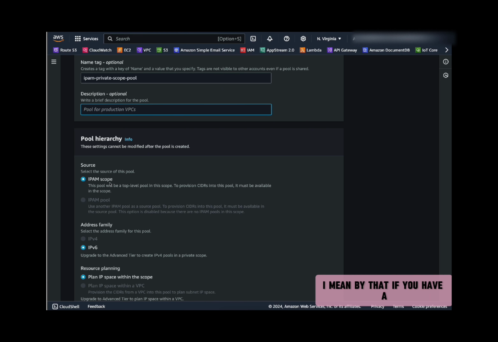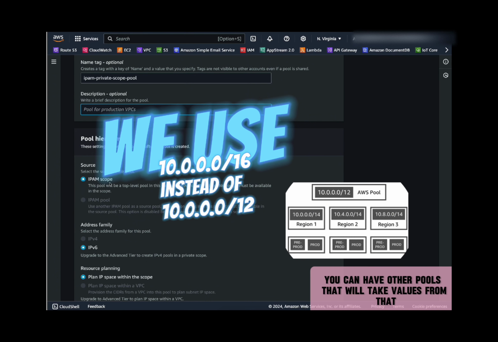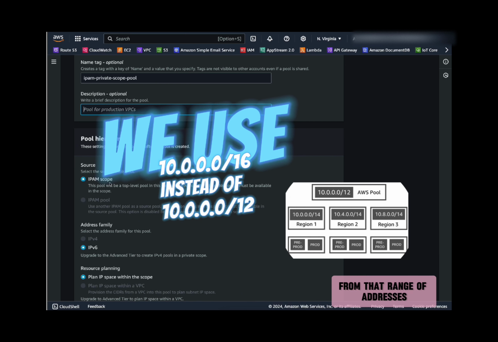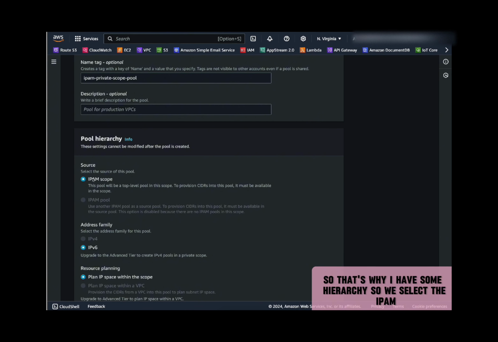I mean by that, if you have, for instance, 10.0.0.0/16, you can have other pools that will take values from that range of addresses. So you have some sub-pool that will be, for instance, 10.0.0.0/18. You see, it's reading from this previous pool. So that's why we have some hierarchy. So I will select the IPAM.